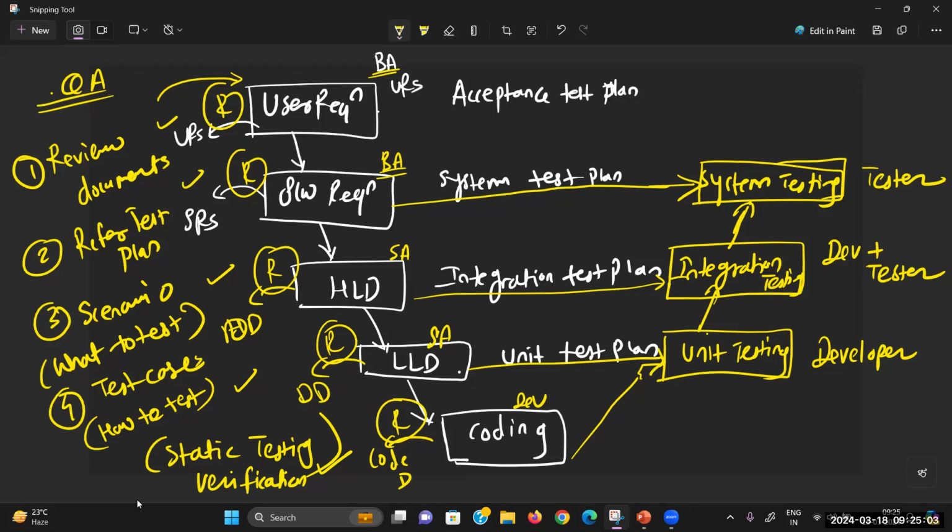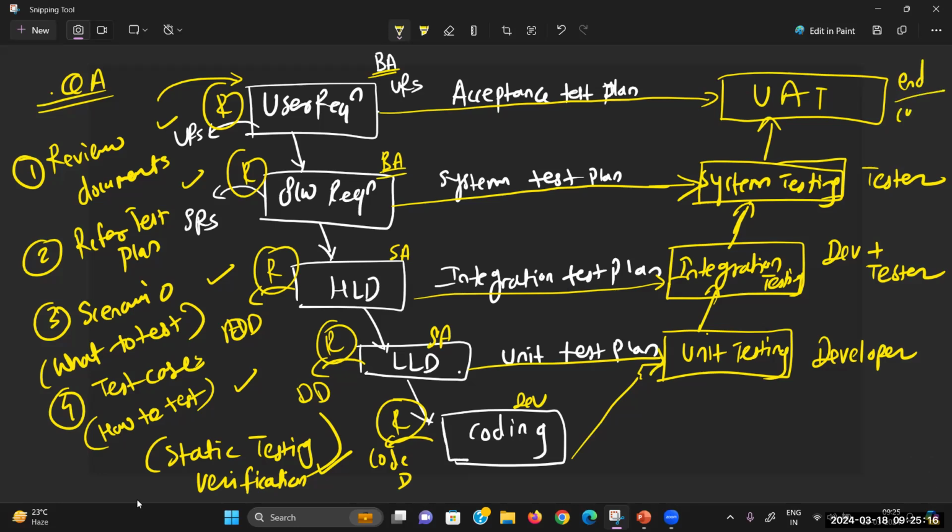And after system testing, at the end, who will test the application? See, whenever you are ready with system testing, there is a last level available which is called UAT, which is done by the end user or customer. Remember. So here the customer can validate a software application as per the acceptance test plan.